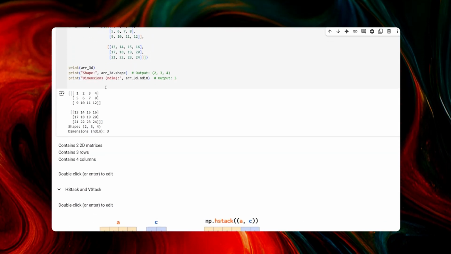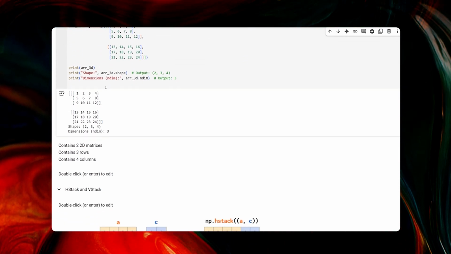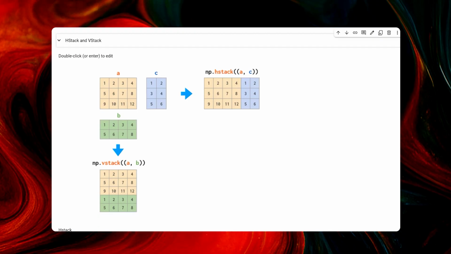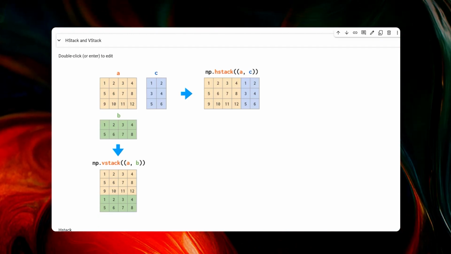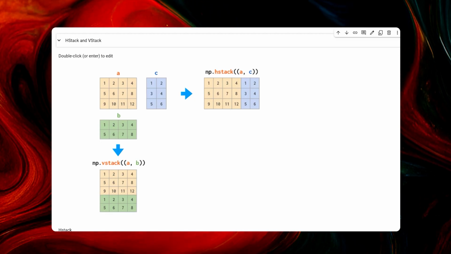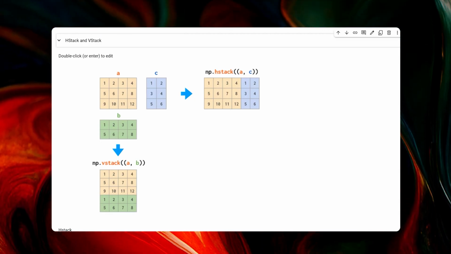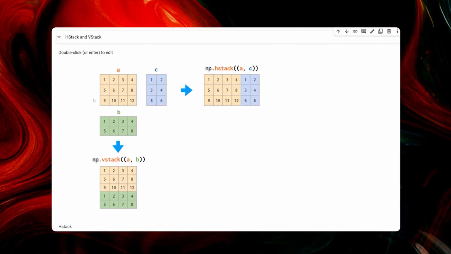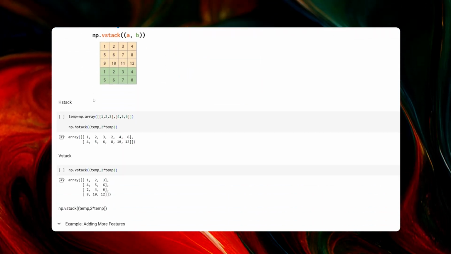Now we're going to be talking about hstack and vstack. This is basically a data manipulation tool where you could either add data row-wise or column-wise. So when we look at hstack as an example, we see that we've got these 2 rows and 3 columns, a 2-dimensional array.